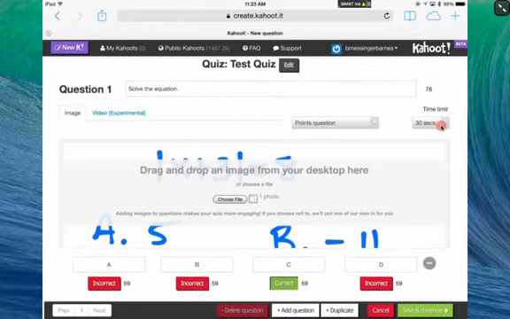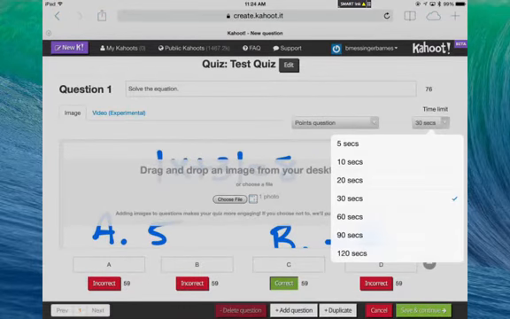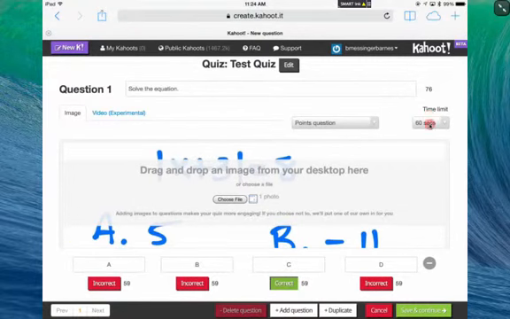Always want to be very careful about the time limit. They need about a minute, I bet. Let's make it a minute on that. Best to err on the side of caution and give them too much time than to give too little time.